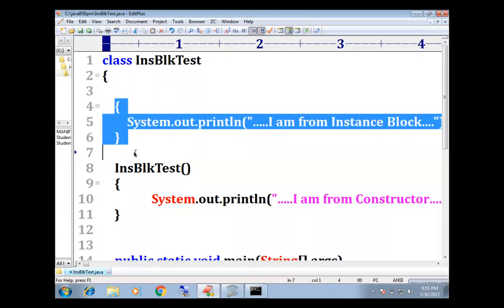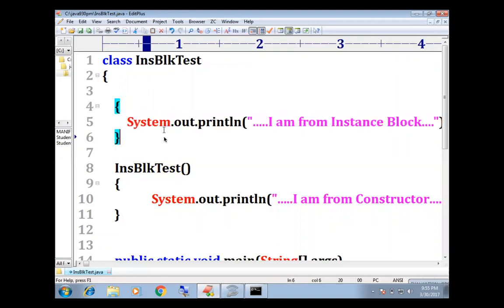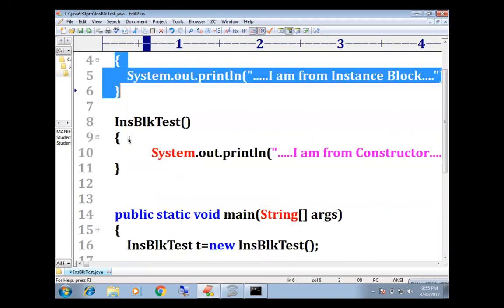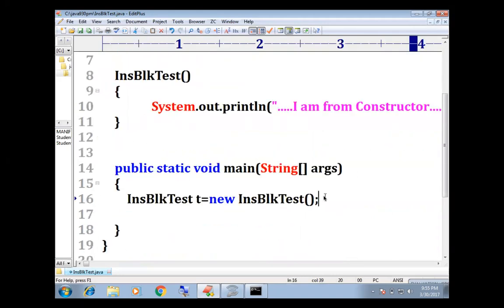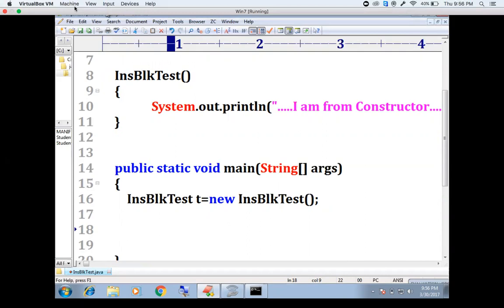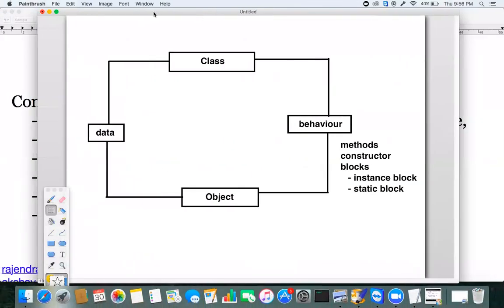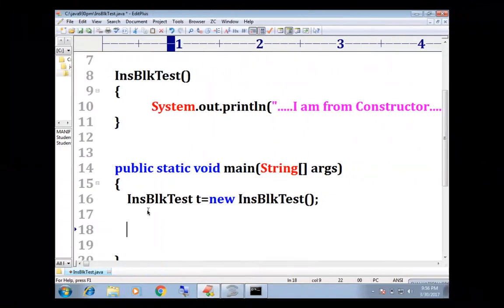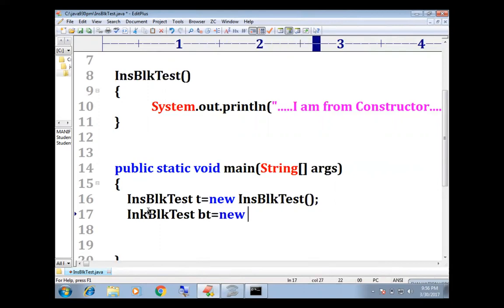It's also a part of object creation. How many objects you create, that many times this instance block will be called, as well as the constructor. Let's say, for example, 3-4 times I'm creating the object for this particular class. InstanceBlockTest is equals to new InstanceBlockTest.